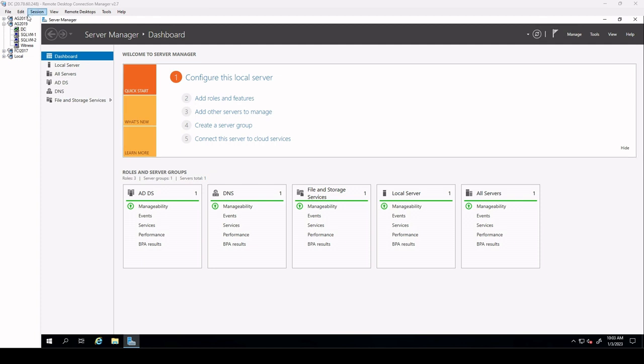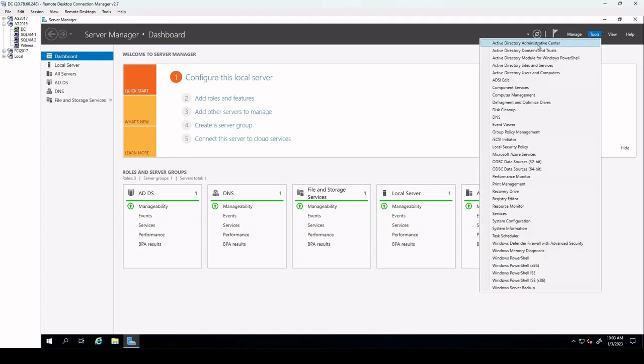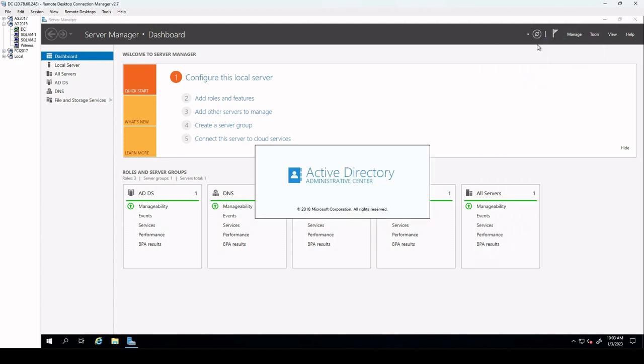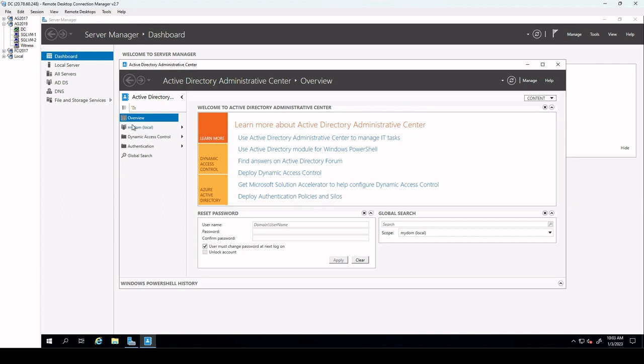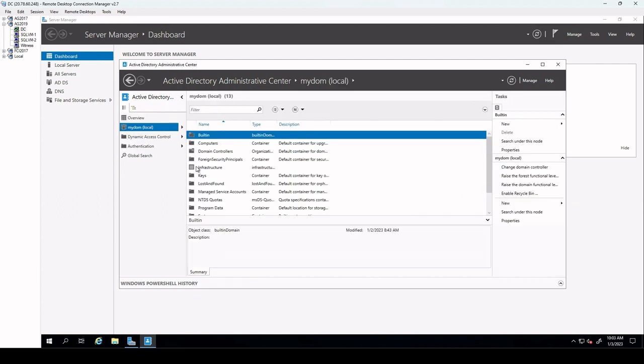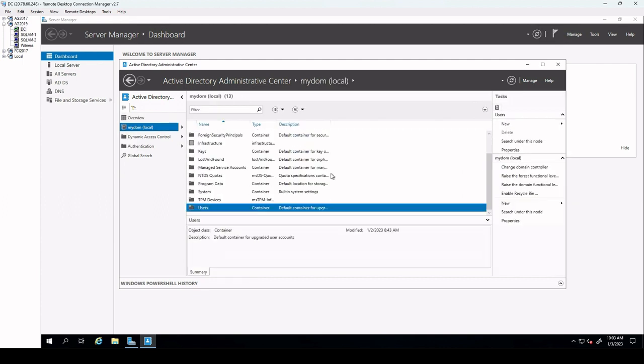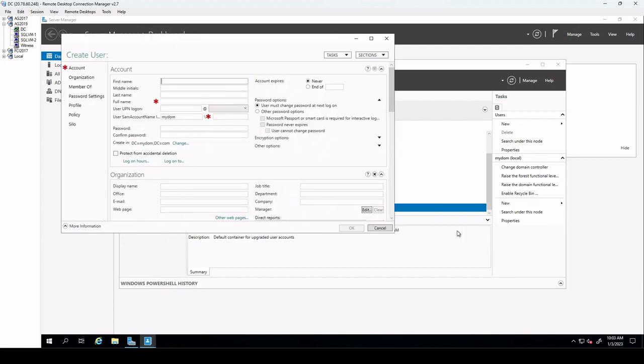First of all, we log into our domain controller. Here, I have already logged into the domain controller and gone to Server Manager. In Server Manager, we go to Tools and go to Active Directory Administrative Center. We go to our domain name, go to Users, and click on New and User.